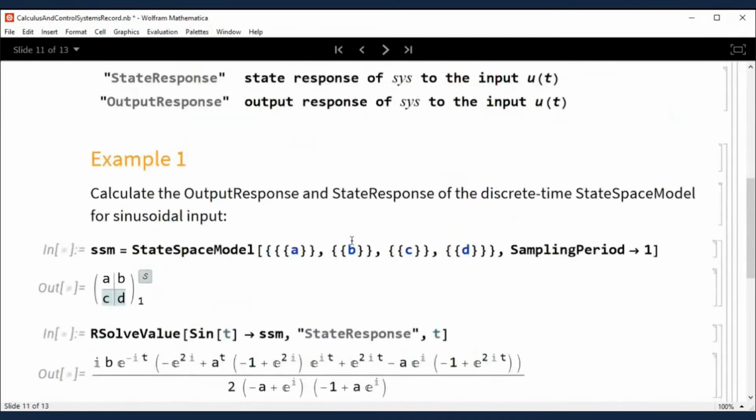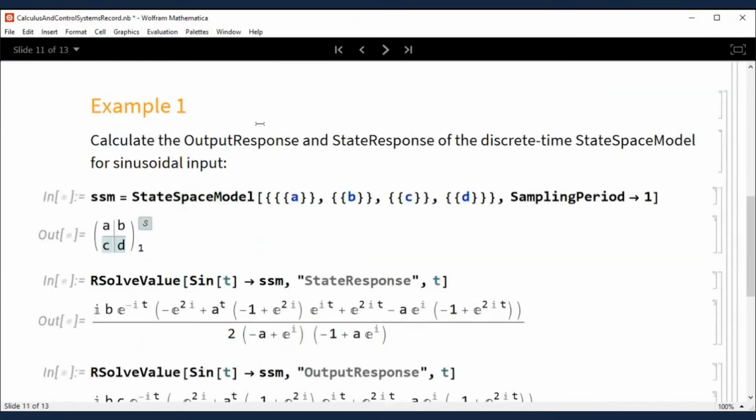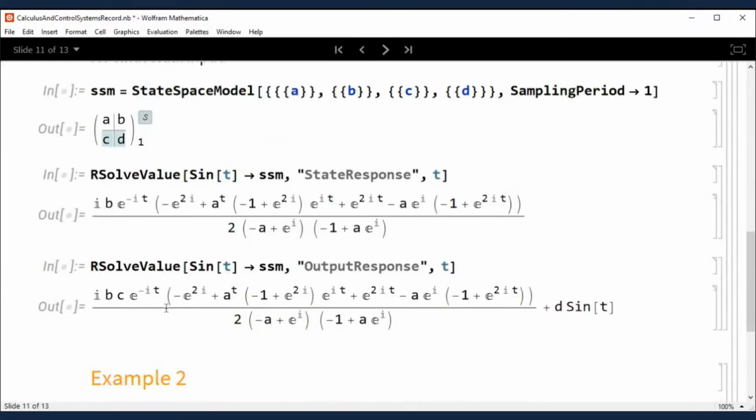And here are a few examples. Let's try to calculate the output response and state response of a discrete time state space model. We can construct the model using the StateSpaceModel command together with the sampling period option for discretization. And now we have a discrete time system model, and we can solve it using RSolveValue, for example, for sinusoidal input, and this will be the state response, and this one is the output response.